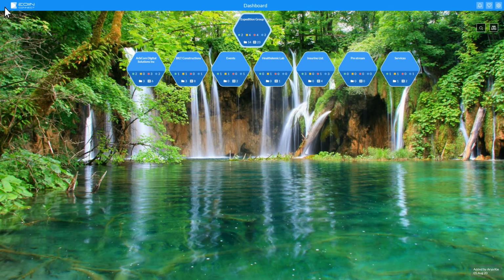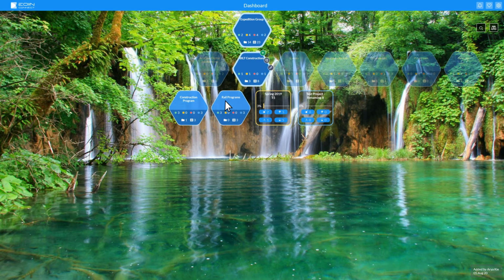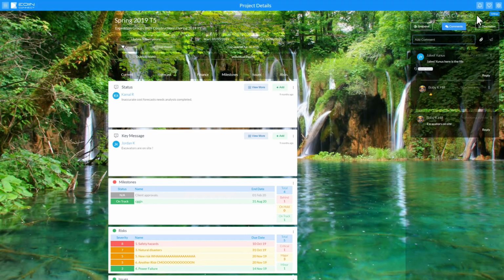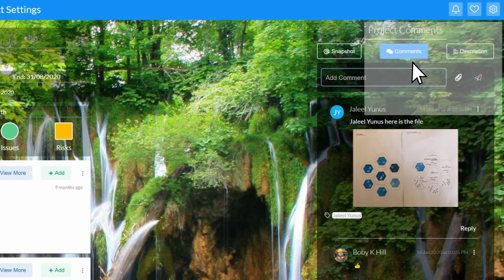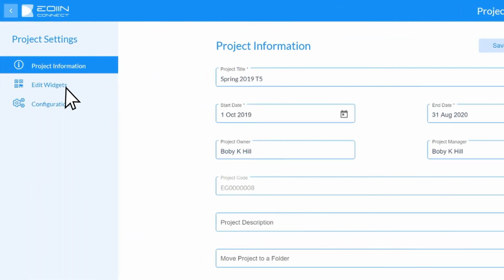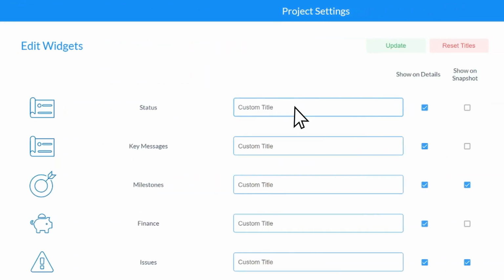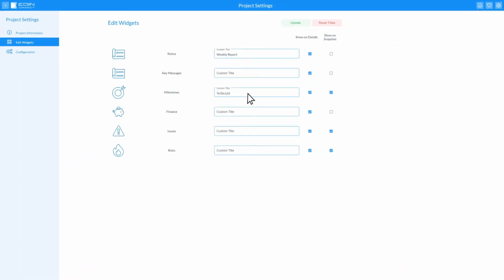Another handy personalization trick is something specific to each project. Jump into a project and hit the cog once more in the top right-hand corner, but this time select Project Settings. Under the Edit Widgets tab, you can assign a custom title to the status and key message, as well as each module. For instance, you might want to rename your Milestones module To-Do List, if that makes more sense to you. The choice is yours.